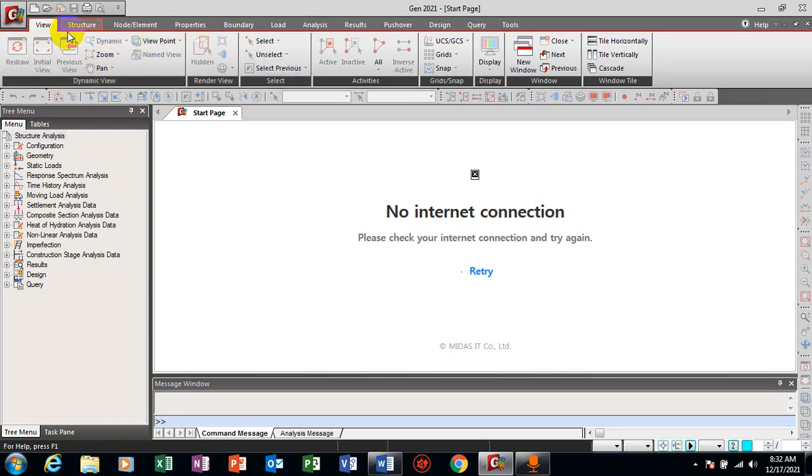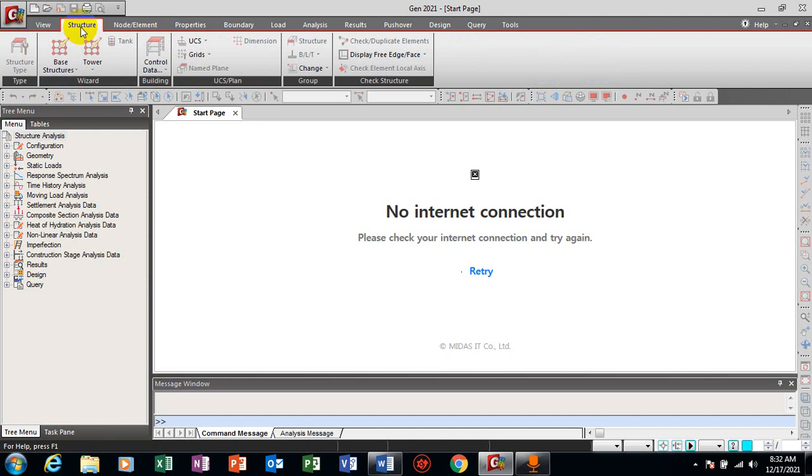Okay, let's jump right to structure here. This is an interesting part I would like to show you. You can see here it has the structure type. You can choose the type of structure. You have your base structures. You have tower. You have the tank. These are all templates that you can actually achieve your structural design. You can achieve your tank design, your tower design.